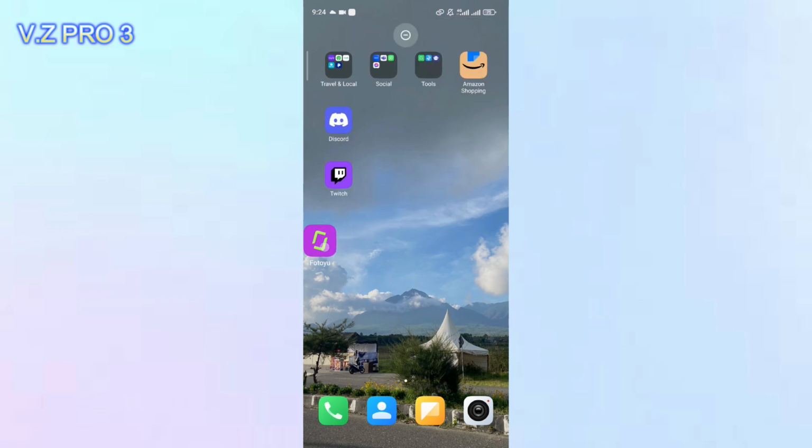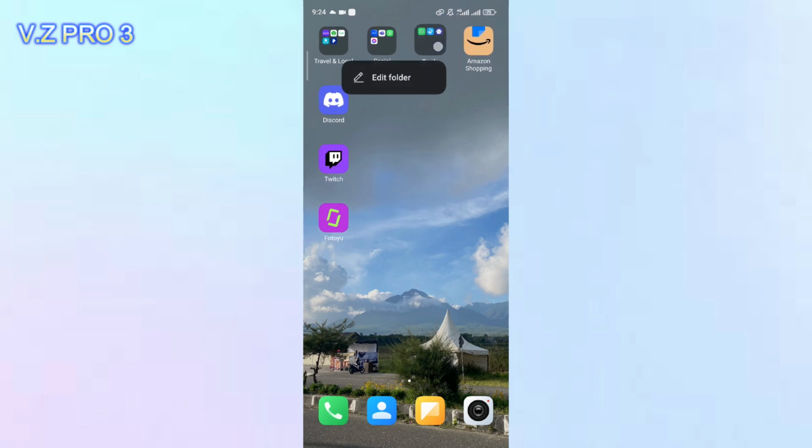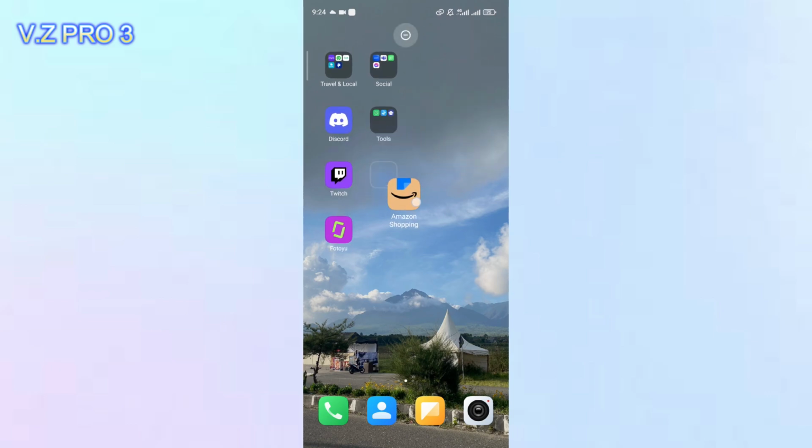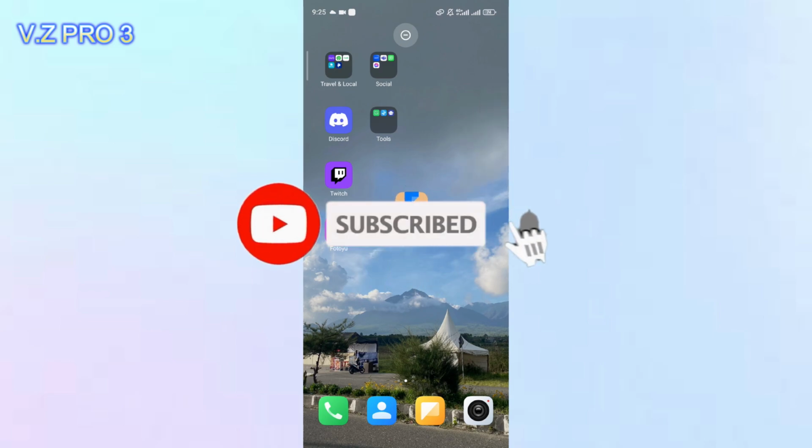So simple, right? You can also move the folder, not only the apps. So that is how to organize, how to move apps on your Android.